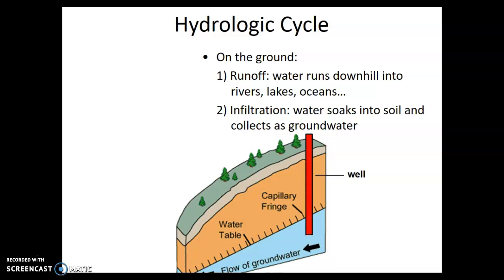And this is just an image of what groundwater looks like. So the water would be hitting the top surface of the earth. Again, this would be our crust. And then as that water infiltrates down, it will collect below the surface. And it is known as groundwater. So groundwater is when it's collecting beneath the surface.